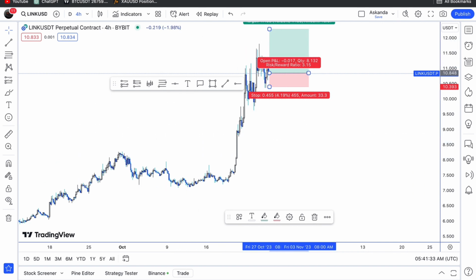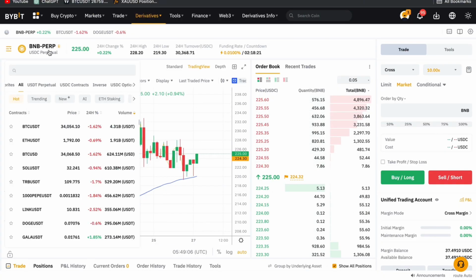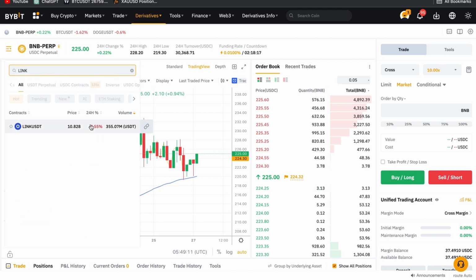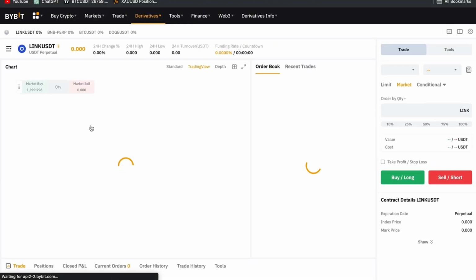So what I'll do is I'll go back to my Bybit. Once I'm on my Bybit here, remember we'll look for Chainlink. So we'll go for Chainlink here, LINK perpetual. So select LINK perpetual this way. Then when you select LINK perpetual, now we are on Bybit.